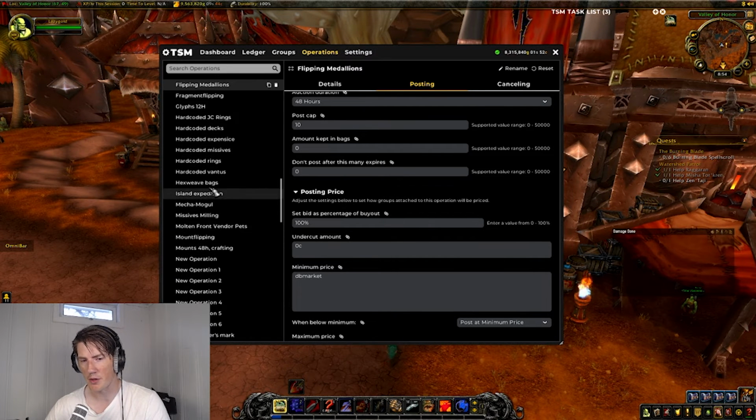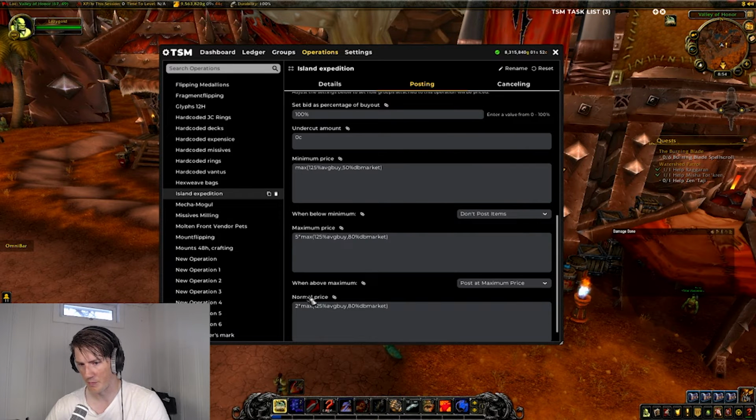The nice thing about this operation is that you can really buy at any price and you'll still make a profit, and it will still post for a profit. So say there's only one item available and it's at 90% of the market value, but if it's only one item available and I repost it for 30% more, then within a couple of days the market value will have gone up quite a bit.